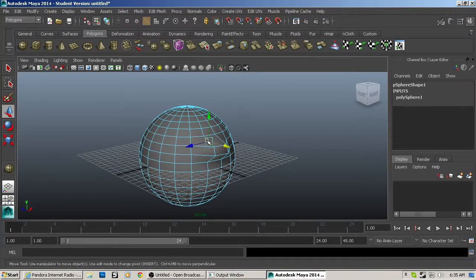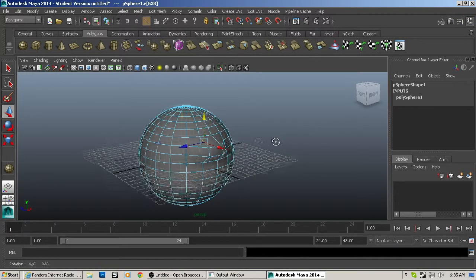Just as an example, I'll select one and yeah. Remember, when you move a selected piece, it'll move the connecting pieces as well, but only the directly connected pieces. There's a way to actually get around that, but we'll go over that later.